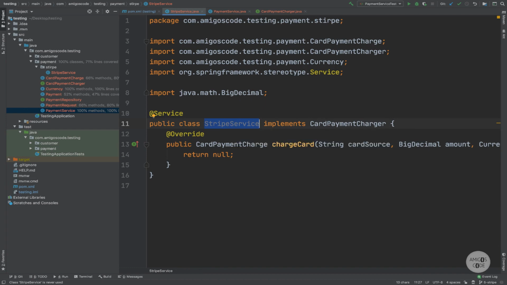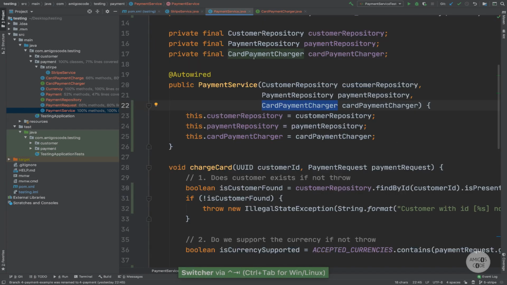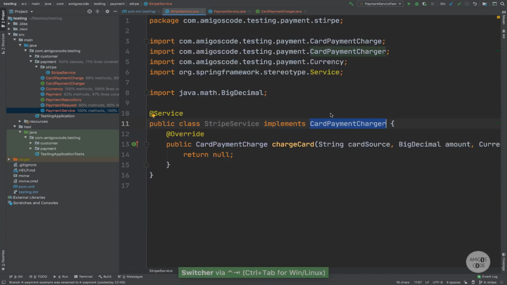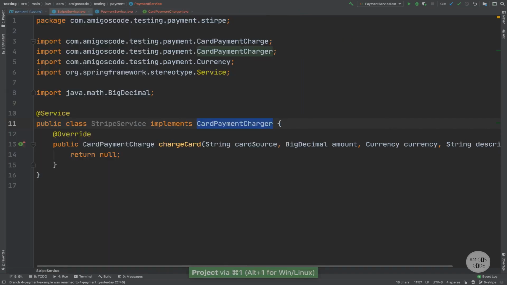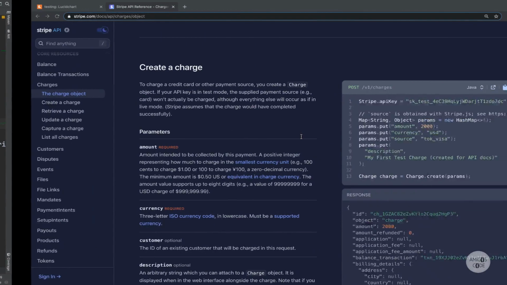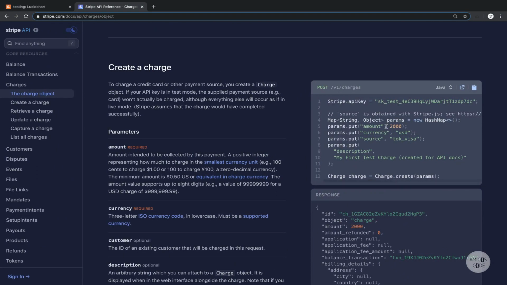So by injecting this interface, it means that we can switch providers easily. If you are not happy with Stripe, the way they do it, you can simply pick another provider, implement the same interface, and nothing will change, because the contract will be the exact same thing. So let's go ahead and go to Stripe. This is the actual docs.